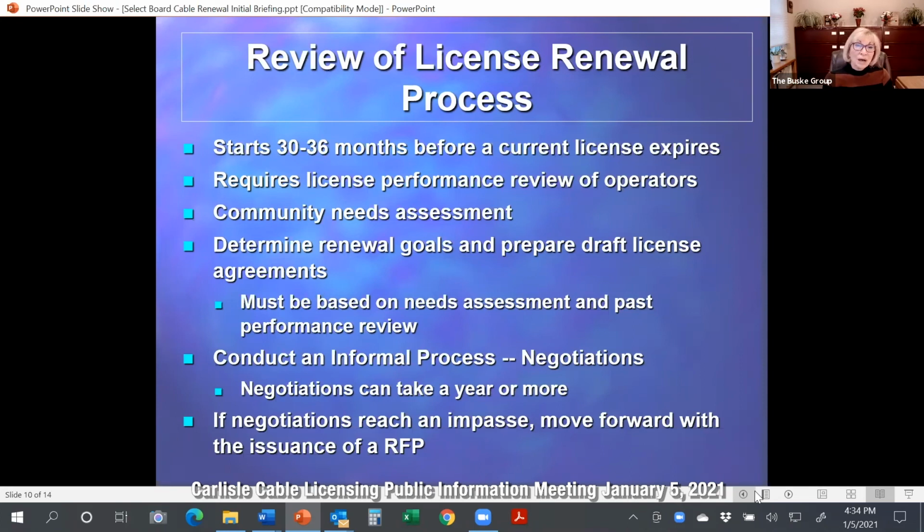That is, if you can't get to an agreement through negotiations, then it requires the formal issuance of an RFP, and it gets very complicated. And you're more restricted in your rights. You can accomplish things in negotiations typically that you cannot typically accomplish in the formal process, but sometimes some places have to go to the formal process. And I have been down that road with a number of cities before because the cable operator just was not being reasonable at the negotiating table.